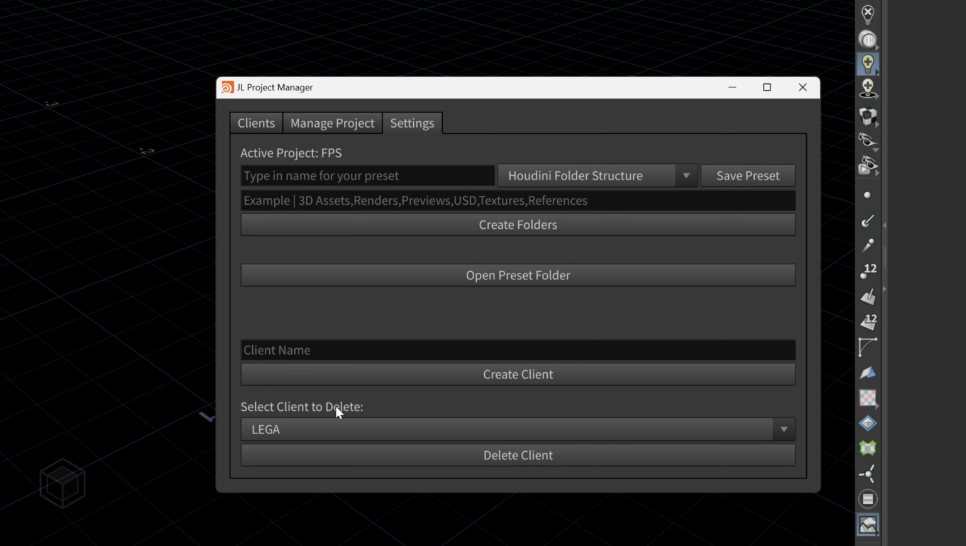So right now we have the client Lega. And if we wanted to add a new client, we could just put George, create George. And then here, these are presets for creating folder structures. So what you want to do is put in the preset name that you want. You could choose from the drop-down menu. I already have a couple stored in here. And in here, you're going to put the name of your folders and separate them by commas.